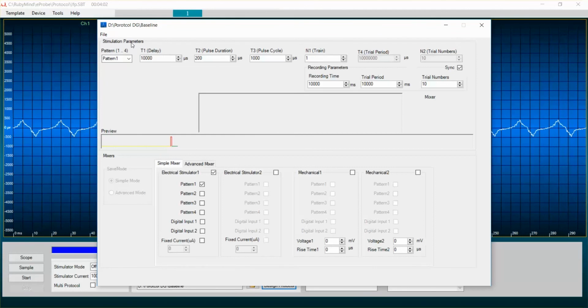This top line is all stimulation parameters. The bottom line is recording parameters. There are 3 options. Trial number sets the number of repeating stimulation parameters. If it is 10, it will save this protocol in 10 separate files, of which you can take the average later on. Trial period is the time period between trials, which is 10 seconds now.